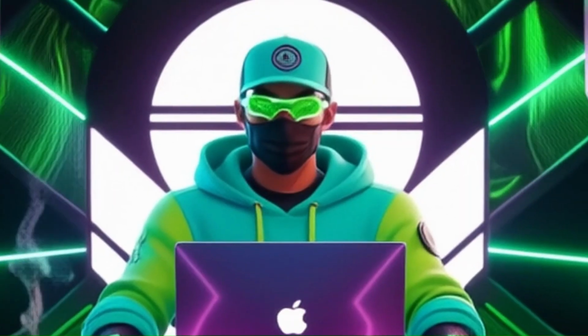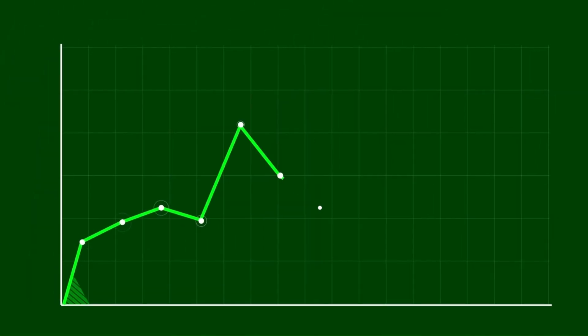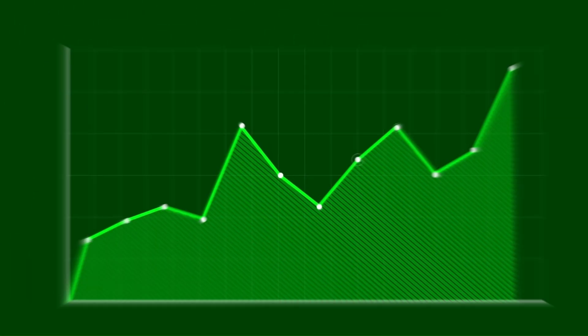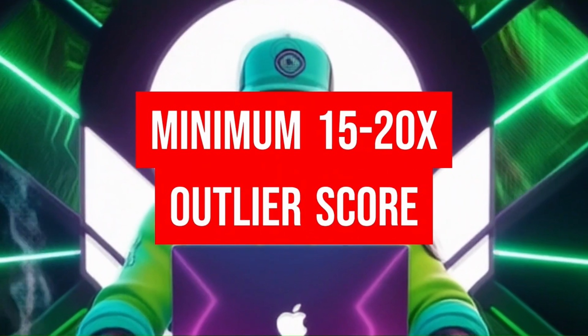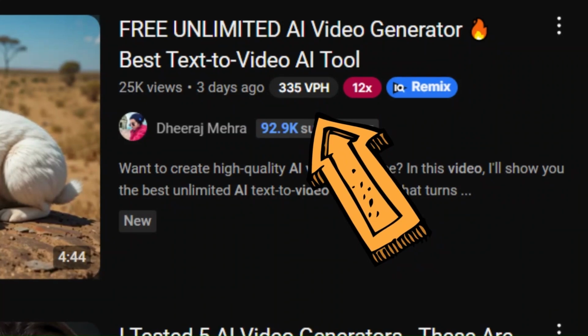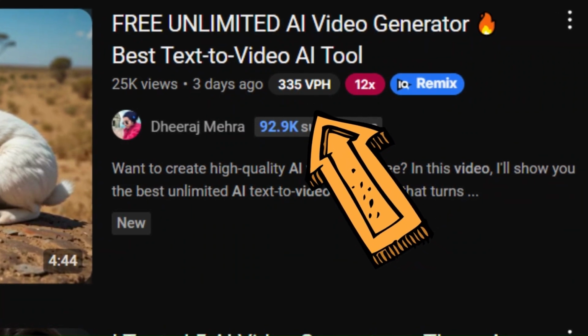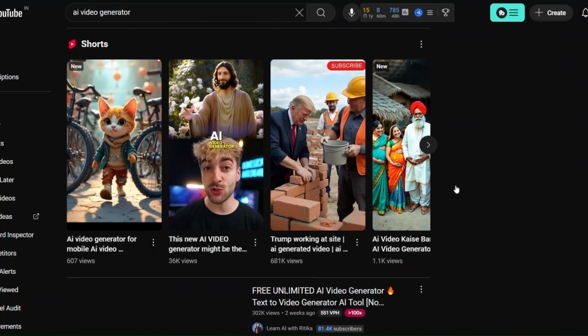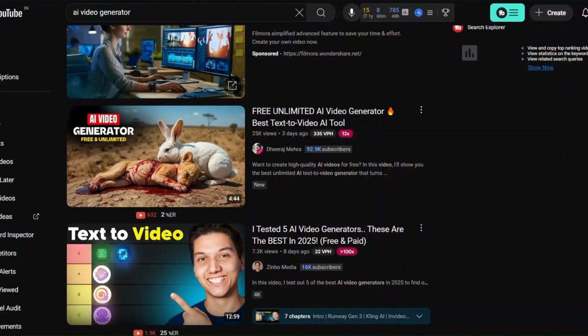This literally shows how prone the topics are to get viral. The greater the score, the more chances of virality. I recommend searching for topics with a minimum of 15 to 20x outlier score. Also look out for the views per hour metric, which indicates if this topic is still getting views. Ideally, the videos with high outlier scores and at least 10 views per hour are the best to model.